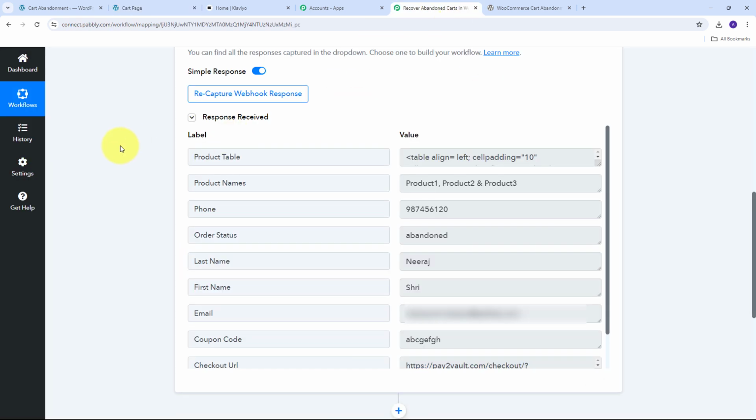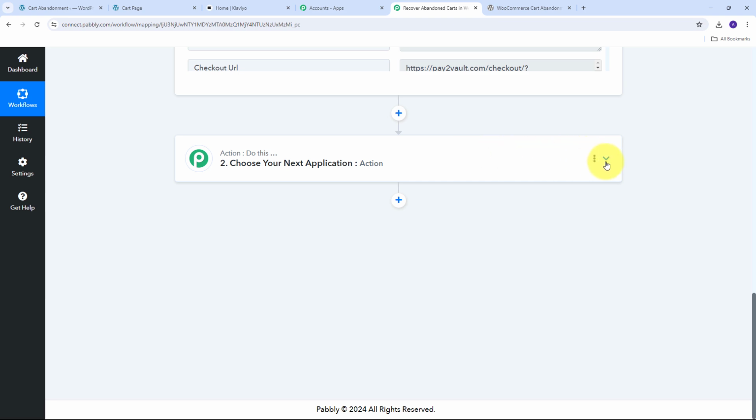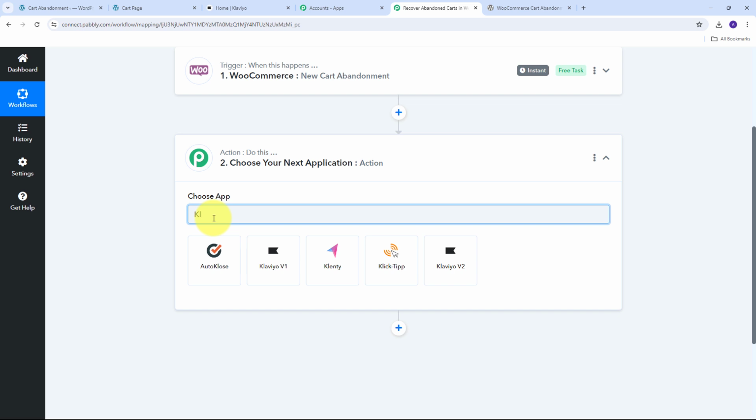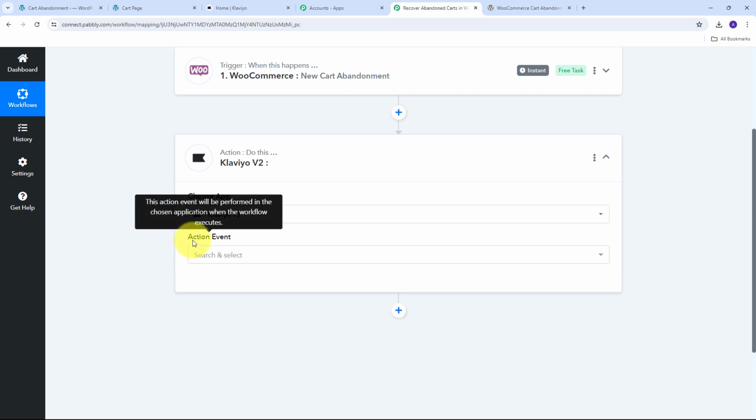Now here in Pabbly Connect, for setting up this workflow, I'm going to use this test data. By using all the details of my cart abandonment customer, I want to create this customer as a subscriber in my Klaviyo list. For that, I need to set up my action tab, and here my action application is going to be Klaviyo. So I'm going to select Klaviyo v2, and now I need to give an action event.